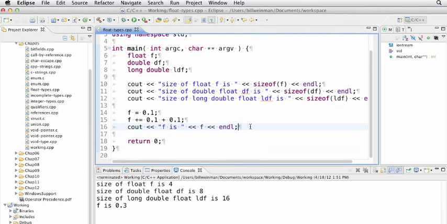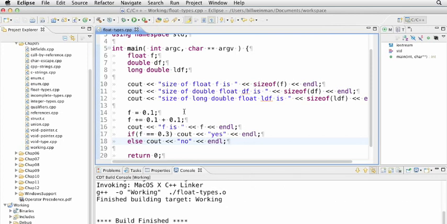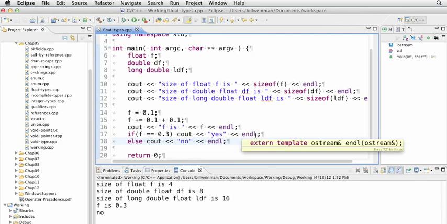Well, here's the interesting thing about this. If I now say if F equals 0.3, and that's the literal constant 0.3, then I'll go ahead and say cout yes. And if I say else, cout no. Now, given that it says F is 0.3, we would expect to get a yes here, right? The answer is no. Even though it's displaying as 0.3, all the way out to the amount of precision that it has, it is not quite exactly equal to 0.3.